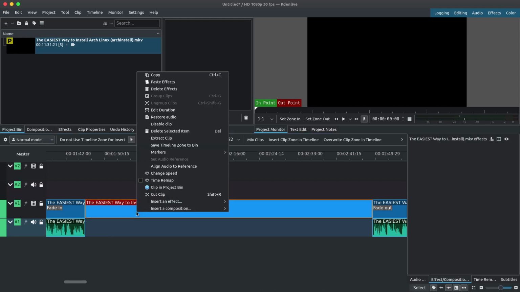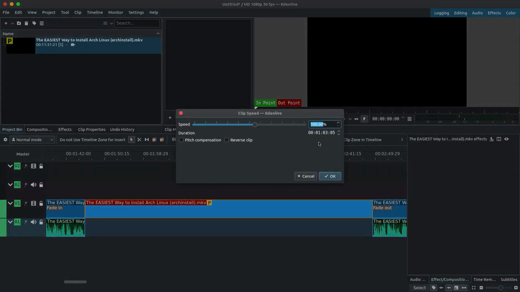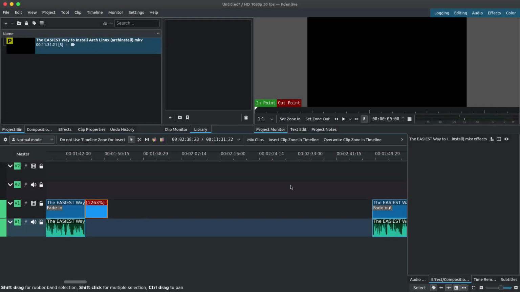But anyway, now you right click on this video only clip and then click change speed. You can specify a percentage here or by dragging this slider or by setting a time here. I like to do it for 5 seconds. So let's do that. And there we go.